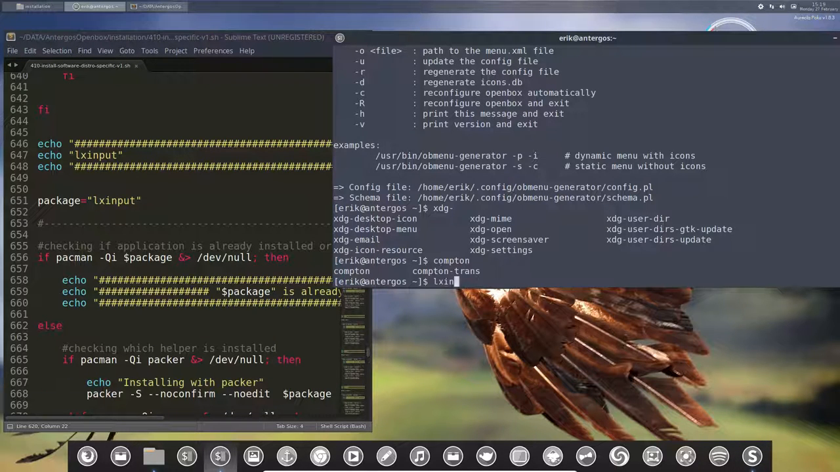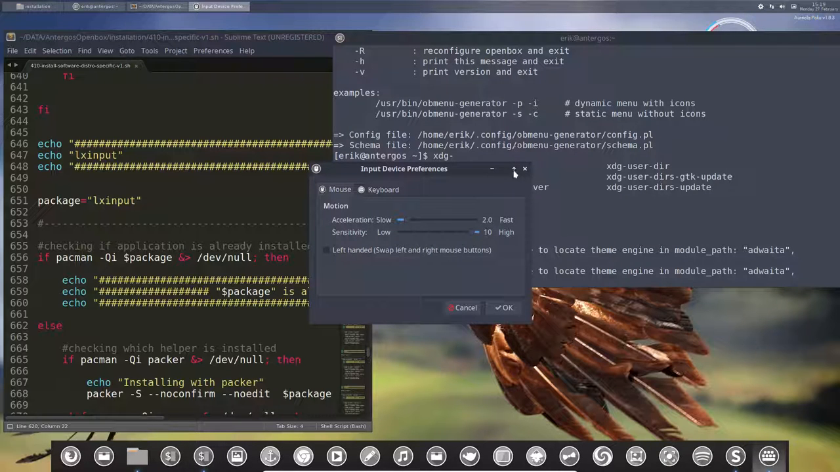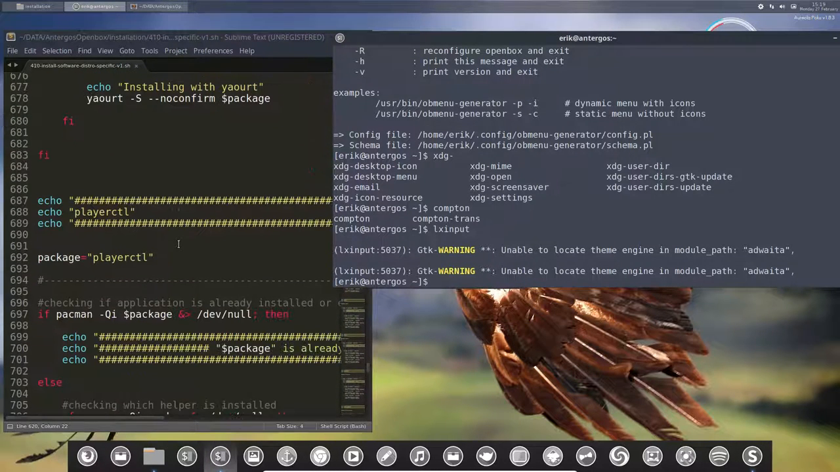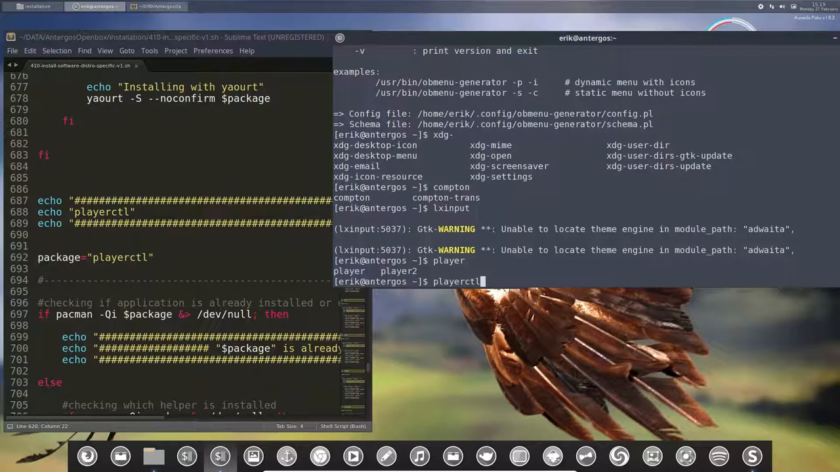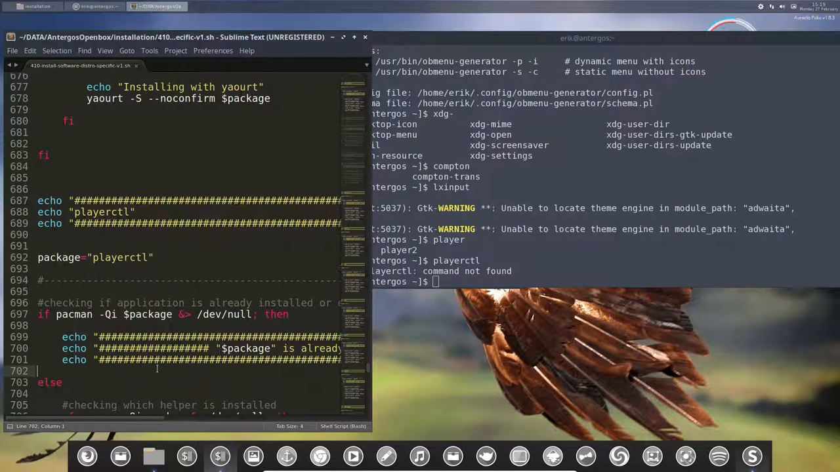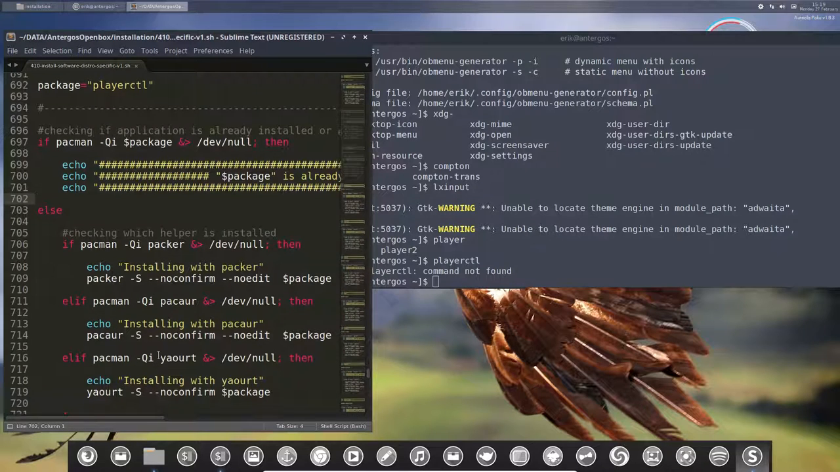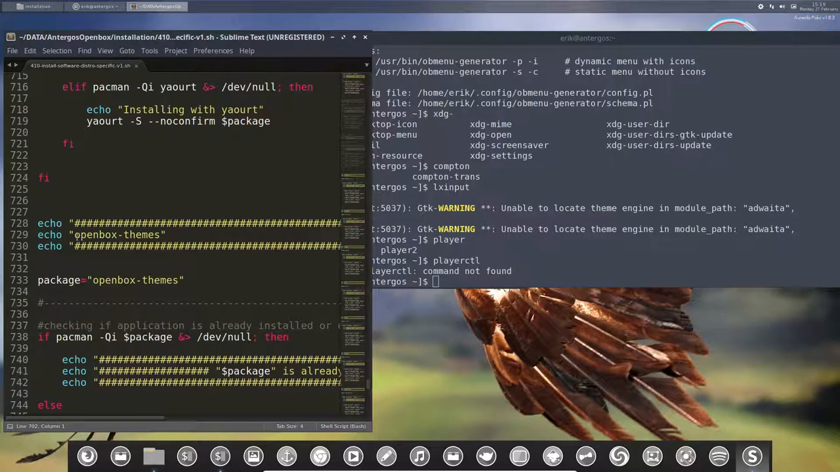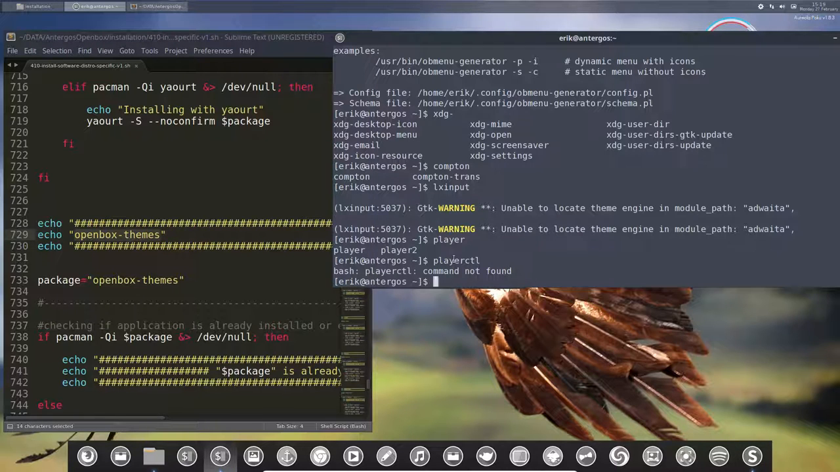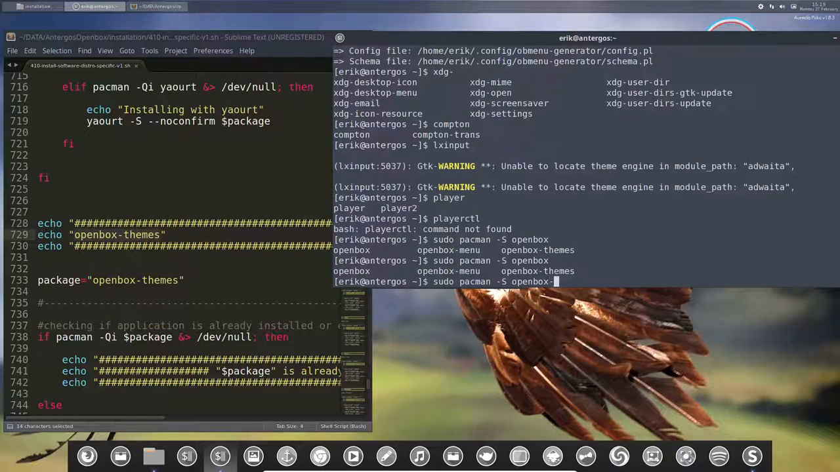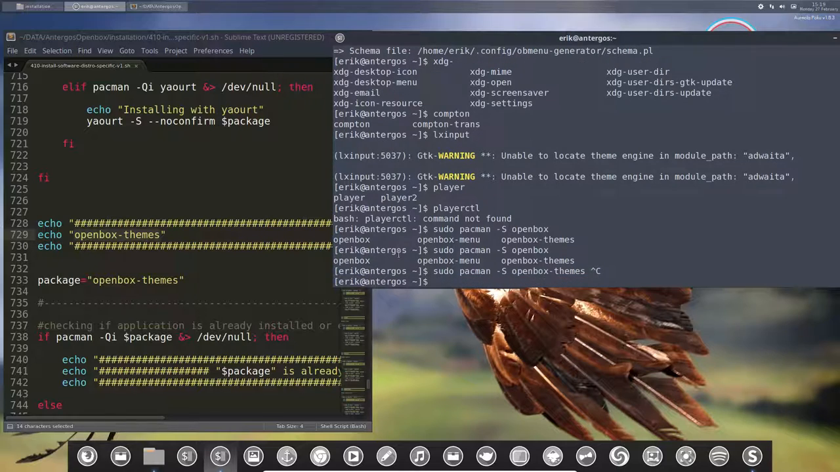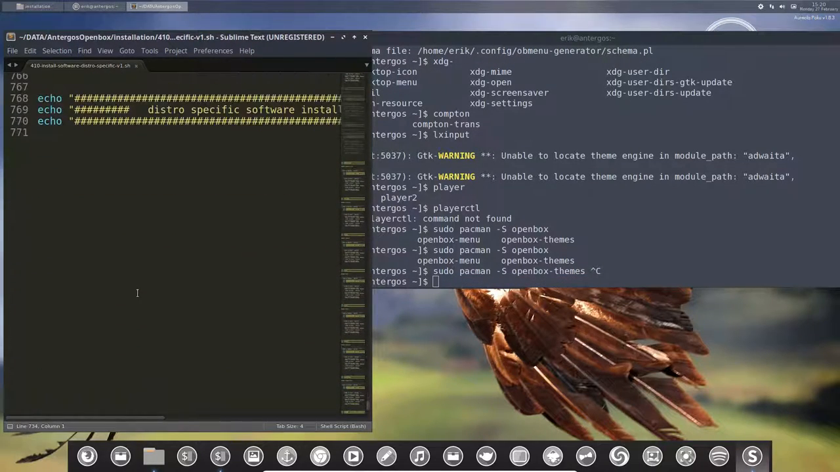LX input is already available. So it's the input device's preferences. We've seen that. Player control is not installed, I think. Nope. So that's a program to control your sound, specifically for different kind of streaming from Bluetooth or so. There is indeed an Openbox theme. If you're not happy with the things you see in my tutorials, then you check it out if you can find in Pacman. Yep, it is in the standard repositories, openbox themes. And then you have these two. And that's it.